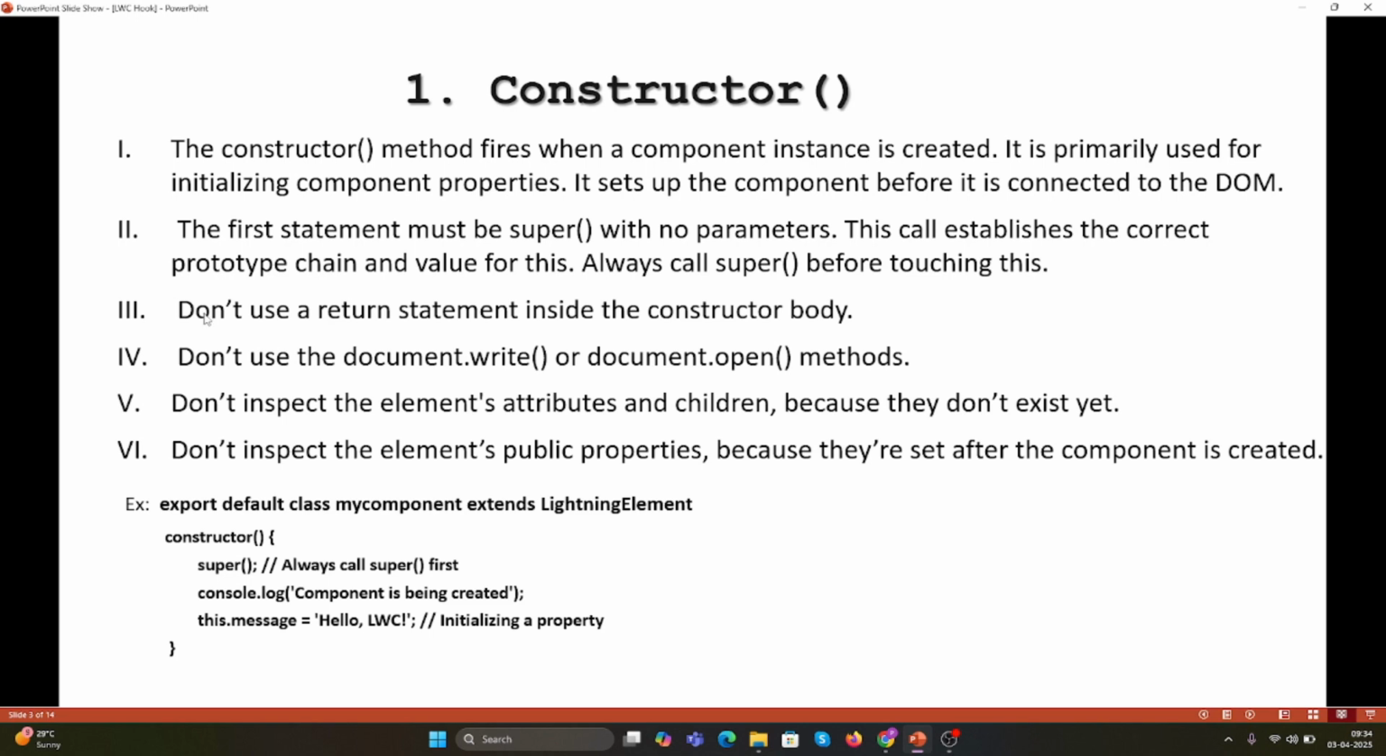The third one is, don't use the return statement inside the constructor body. Obviously, a constructor does not return anything, so don't use it. The fourth one is, don't use the document.write and document.open methods. It is obviously because the constructor is called before the component is inserted into the DOM. That's the reason you never find the document in your page, so you cannot use document.write or open methods in your constructor.